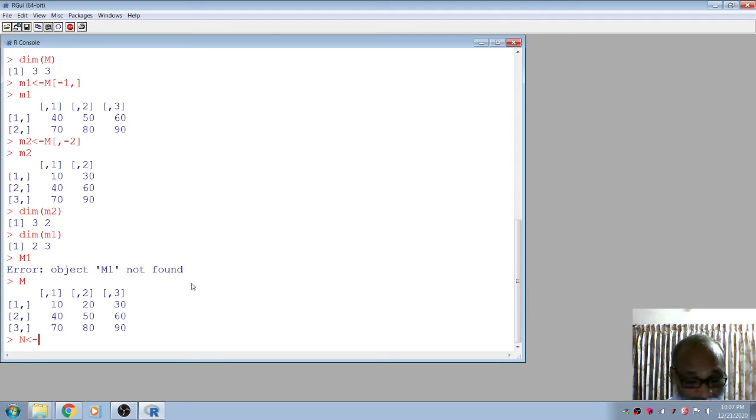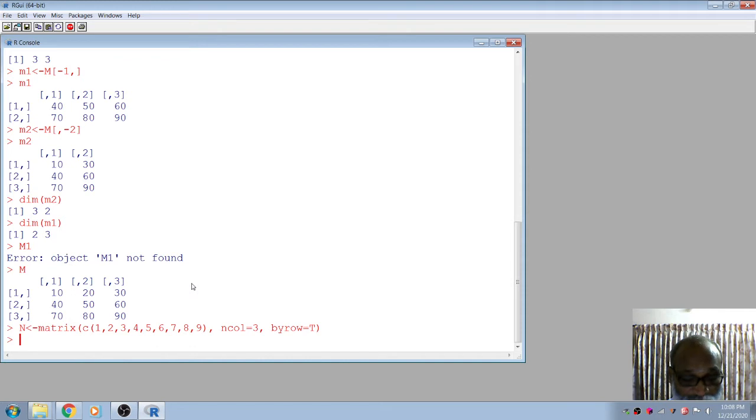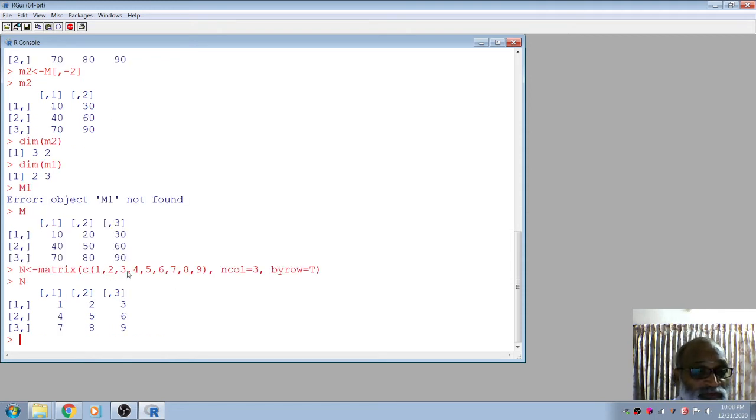N matrix of, you combine the elements. Now I will put 1 2 3, simple for simple, so 1 2 3 4 5 6 7 8 9, easy to type. Similarly, number of columns equal to 3, number of rows equal to 3. Then you see what is N. The N matrix contains row wise first 3 elements, first row, second row, like that. Now we have created M and N, both are 3 by 3 matrices.